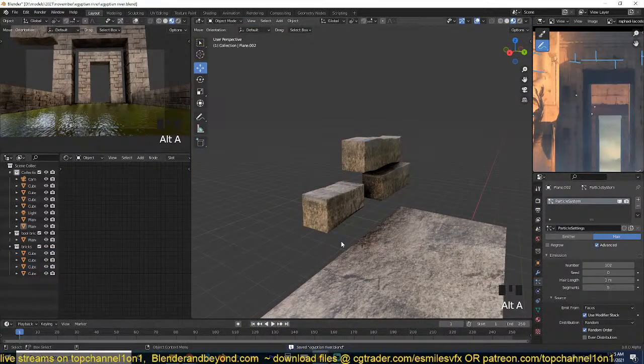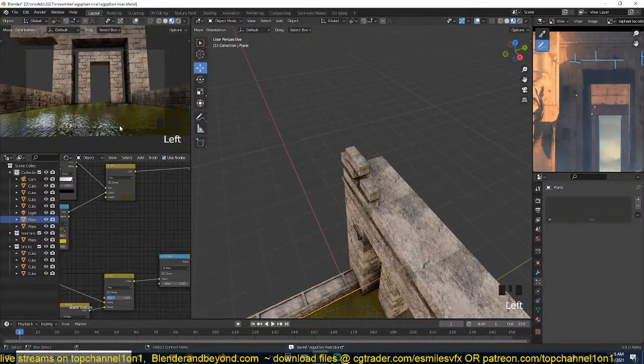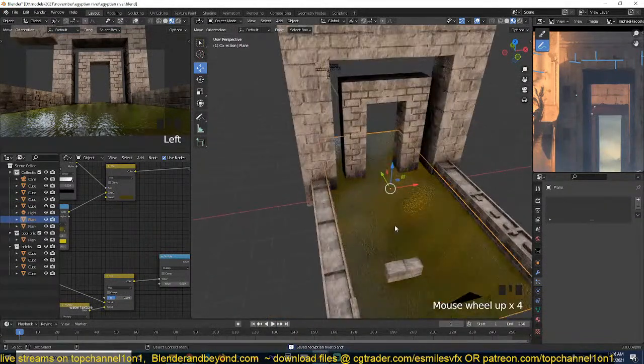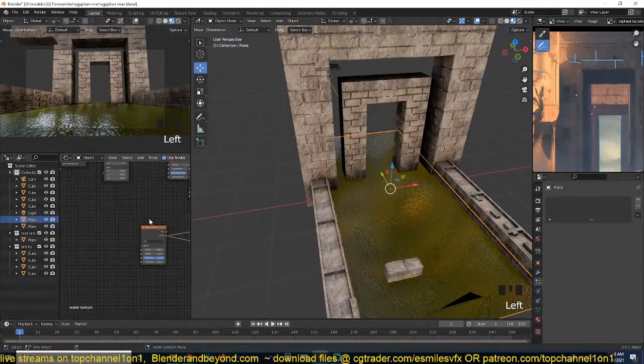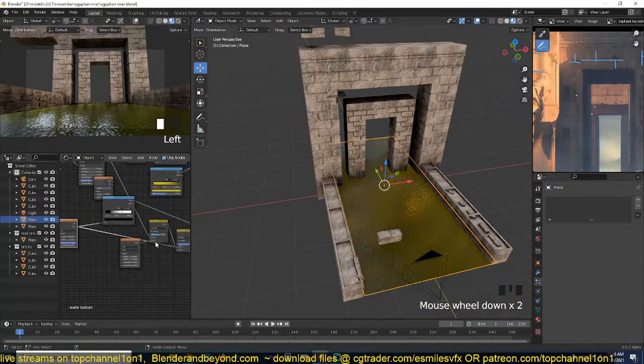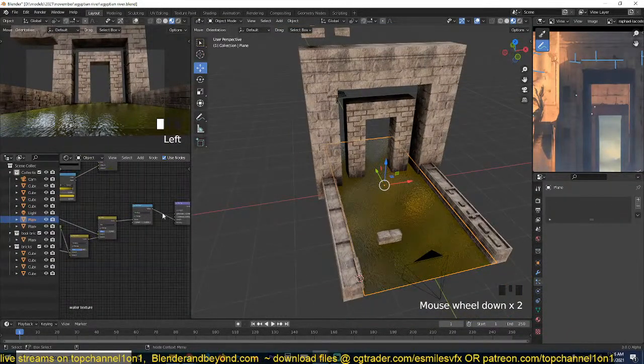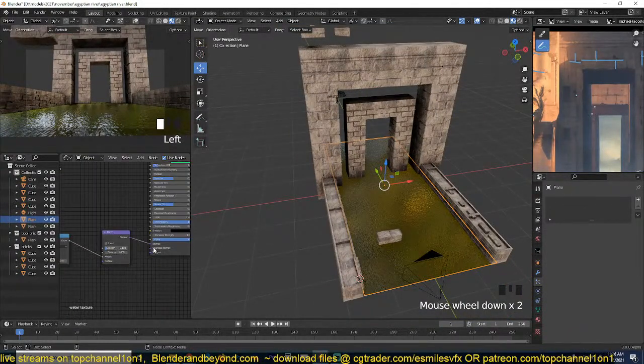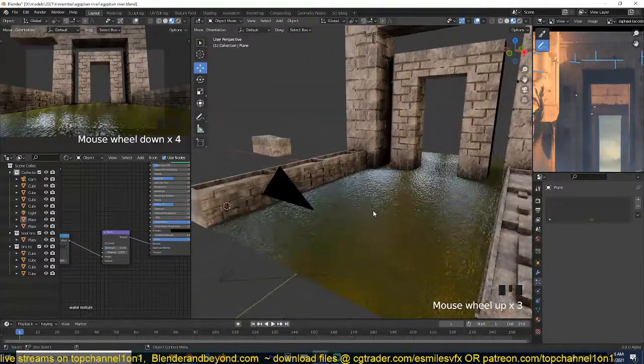How did you make the water? The water is just a displacement material with a noise for the displacement. So you can see it's a noise. If you push that into a bump map under the height and push that into the normal, you get the water.